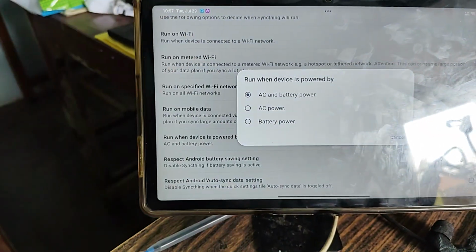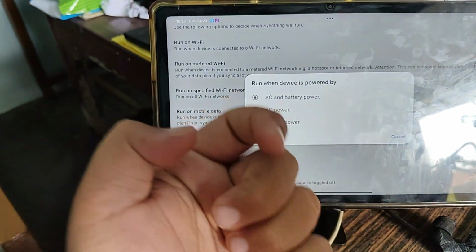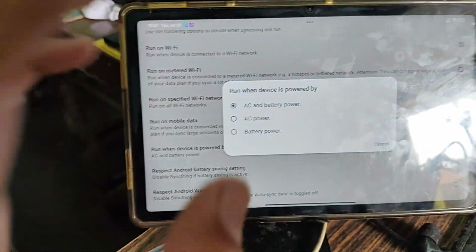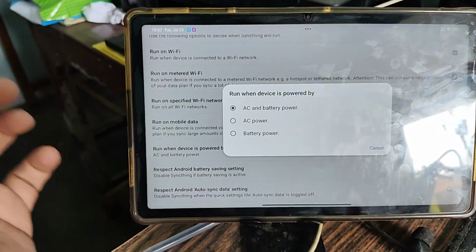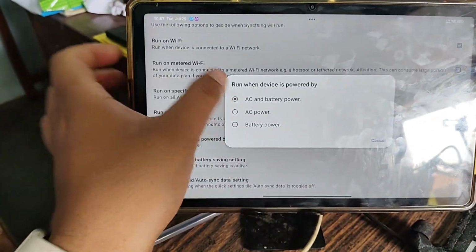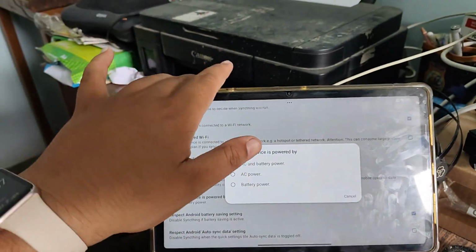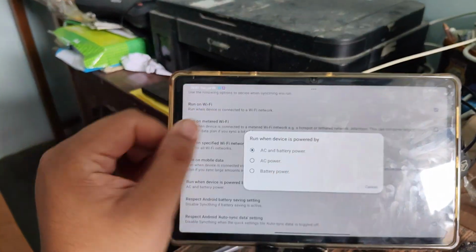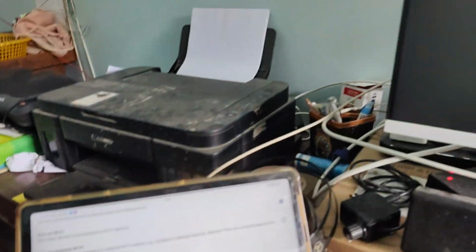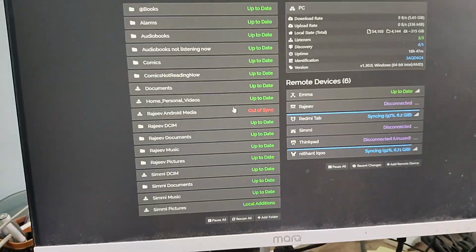So on their phones, mom and dad's phones, oh sorry, not battery power, AC power. So whenever they charge their phone, only then they are synced. But on my personal phone, since I record a lot of videos and it has a good enough battery, I have set it to both AC and battery power. Even on the tablet, because the storage is very slow, I have also set it to AC and battery power.